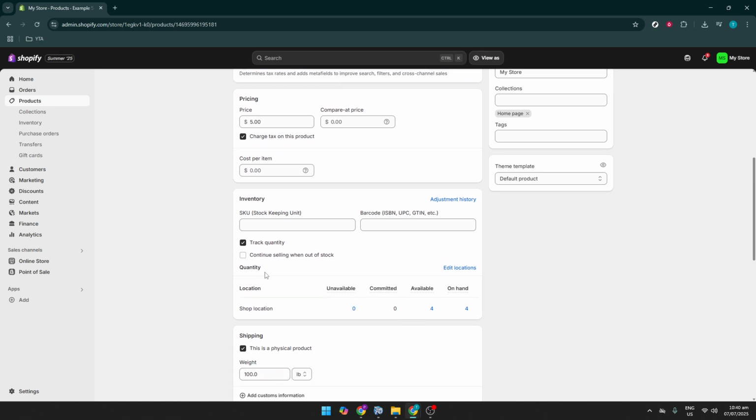Now locate the section that says Track Quantity. This feature is crucial because, without inventory tracking, you might end up overselling or not keeping your customers informed about product availability. Click on Track Quantity to enable this setting. This ensures that Shopify will automatically update the inventory count as this product is sold.